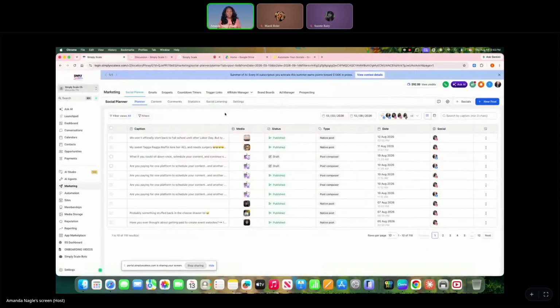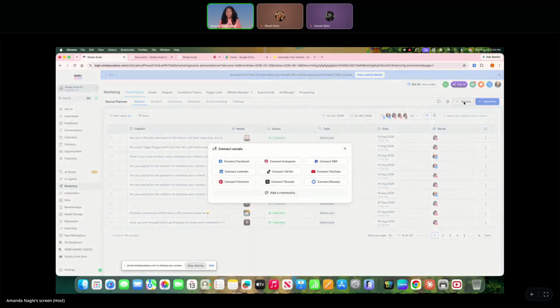So I am in my social planner right now, and these are all things that I've published, or I could do a draft, and you can schedule to all these different places. You can do it to 9 different places plus a community, because you can also have communities on this system that I'm hoping is going to replace Facebook.